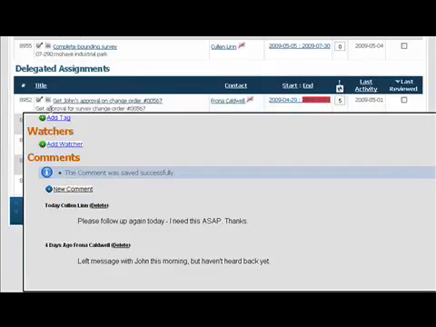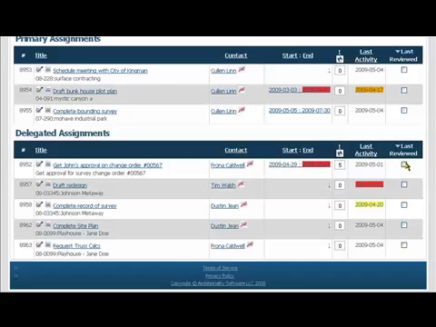Next, I mark this task as reviewed. I move on checking each task, taking any necessary action, and marking them as reviewed.